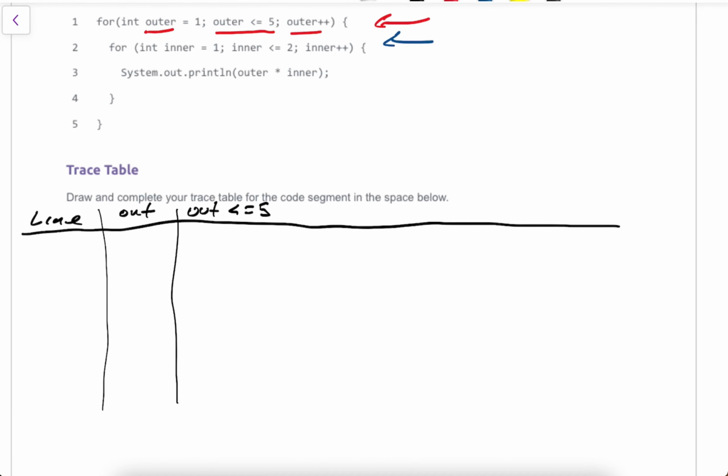Okay. So on line 1, I'm going to keep track that out is initialized to 1 and that outer is less than or equal to 5. So I'm asking, is 1 less than or equal to 5? And that is a true statement.